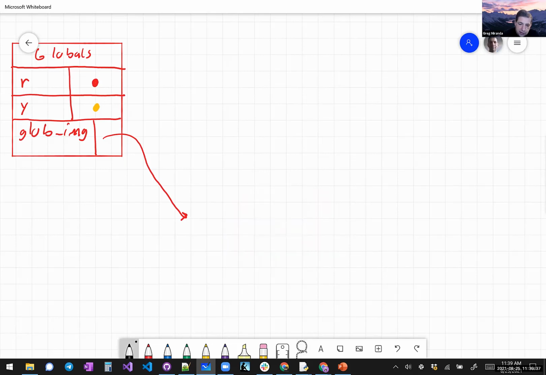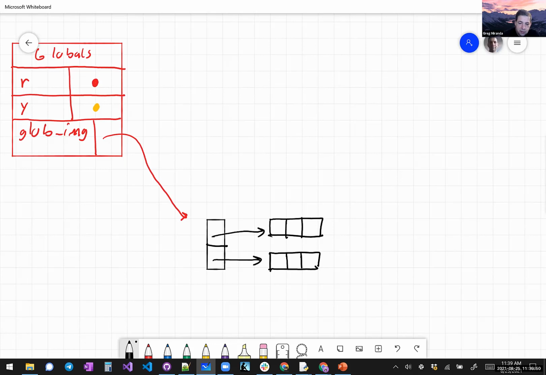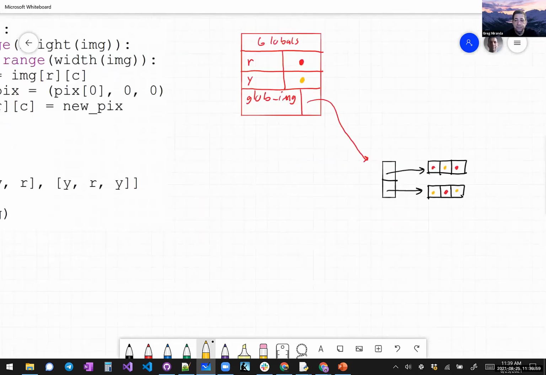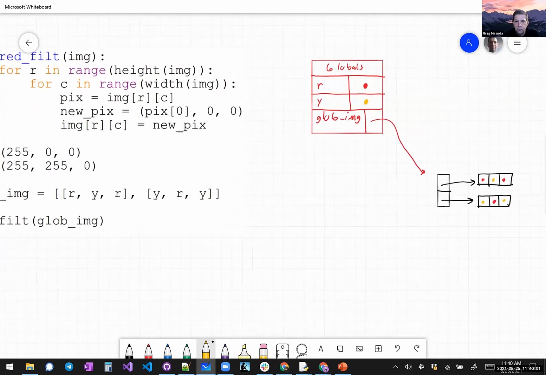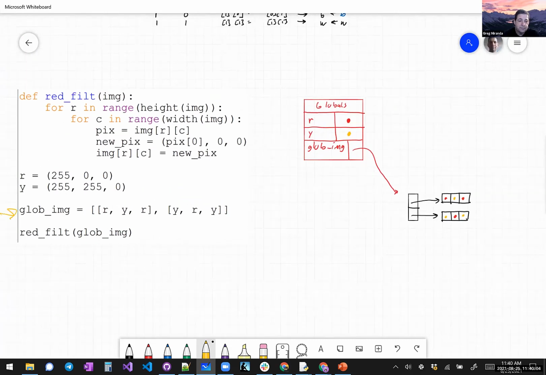So let's redraw global image. There's red, and there's red, and then there's yellow, yellow, yellow. So that's what globals look like right up to this point here. We haven't called redFilt yet. We've just done the globals.